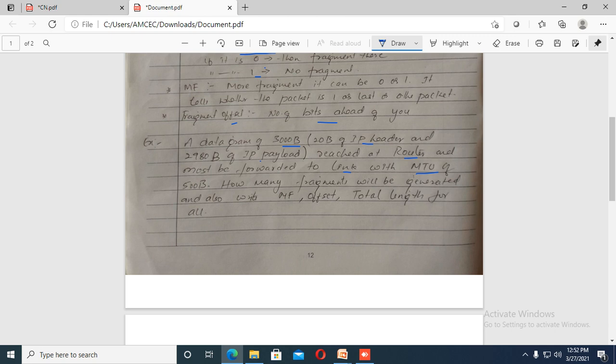Now if the maximum transmission unit is 500 bytes, which is what is given in our problem, the size of your datagram is 3000 bytes, but you can send only 500 bytes in that. More than 500 bytes, this link is not going to accept at all. It can accept only a size of 500 bytes. Your datagram size is 3000 bytes, so the router cannot send this datagram on this link.